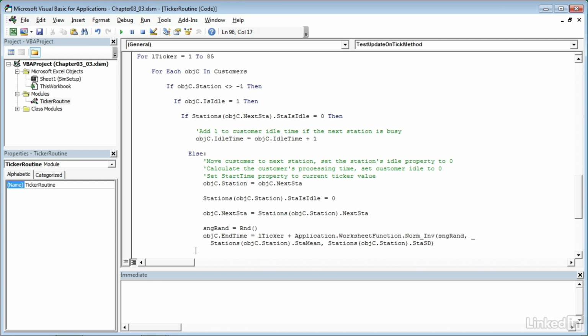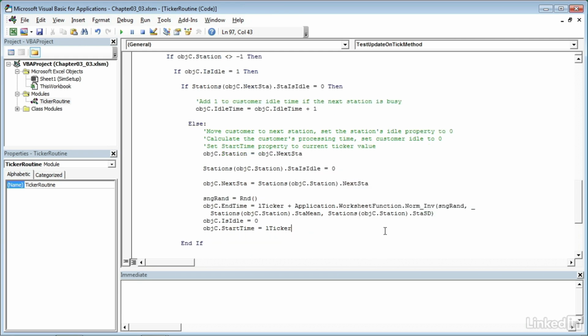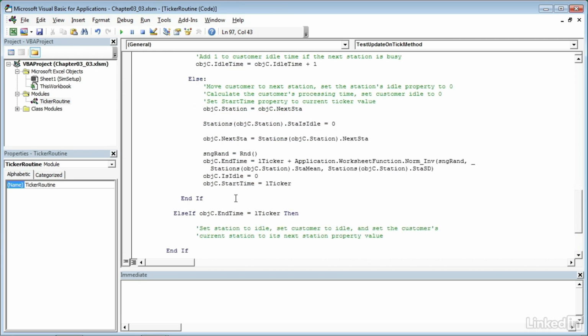And now we need to indicate that the customer is no longer idle. We set its isIdle property to 0. So I'll space in twice, objc.isIdle equals 0. And then we can also assign the start time property, the value that is currently on the timer or the ticker. So we'll make that objc.startTime equals L ticker. And I'll scroll down so you can see that we have reached, or we're just on top of the end if statement. So I have closed out that particular section of code.